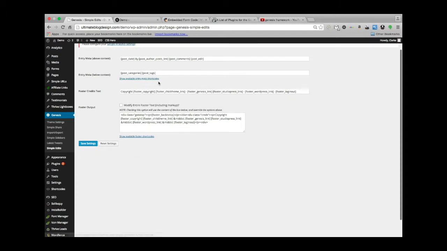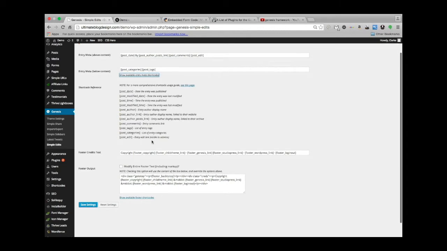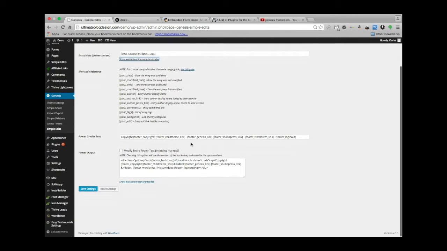And then this link underneath shows you what other tags you could put in there, what other options you have. Let's take a look at that. We have post date, modified date, time, modified time, author, author link, author posts link, comments, tags, categories, and edit. And once again, visible to admins. So only visible to them.